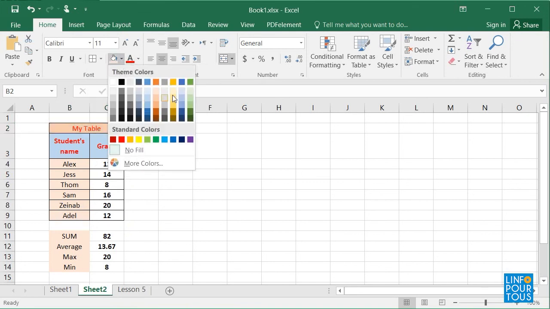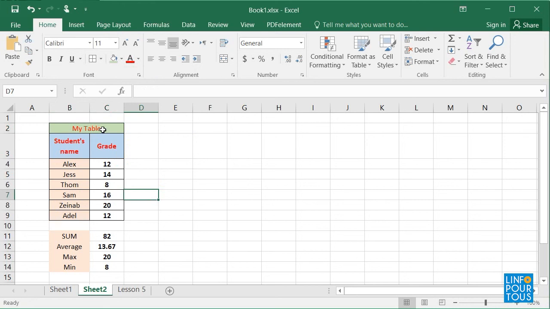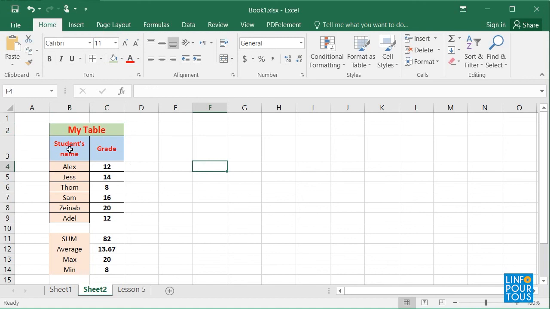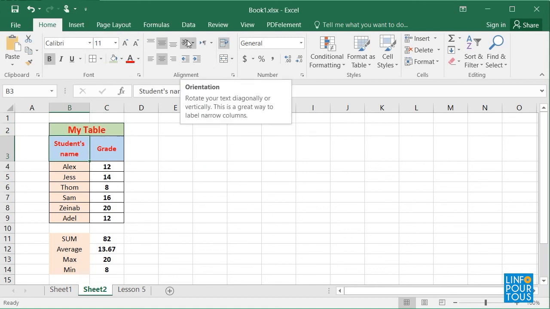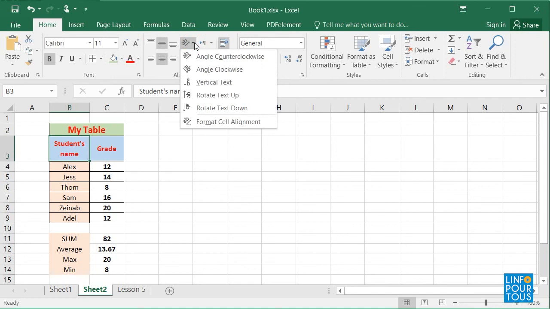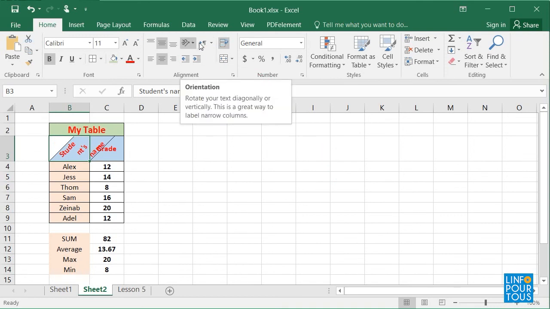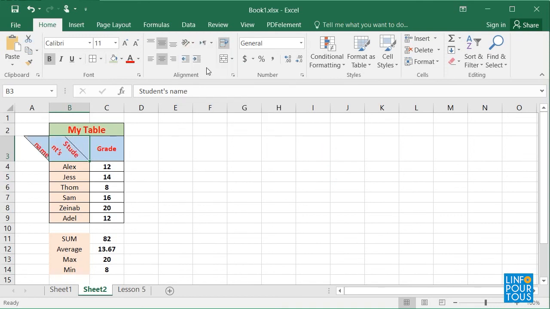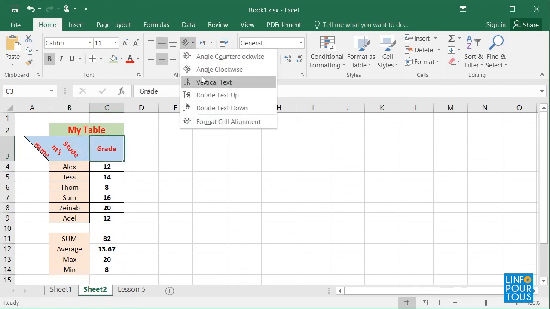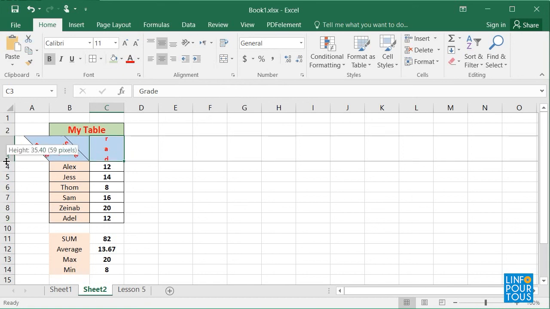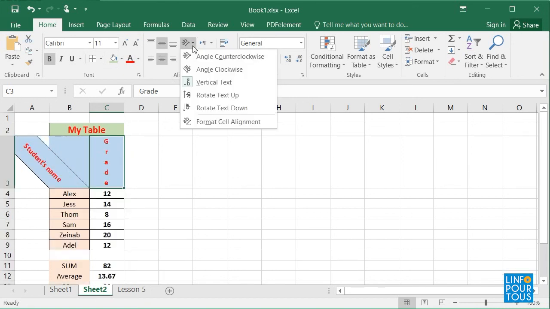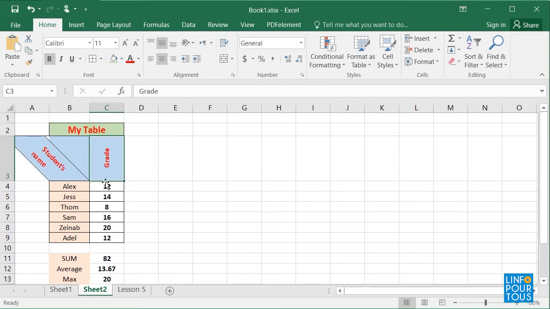Finally, we will explore together how we can change the orientation of a text in a cell. By clicking on the button Orientation, you can explore the different options you have. 1. I can choose Angle Counterclockwise. 2. I can choose Angle Clockwise. 3. I can choose Vertical Text Up. 4. I can choose Rotate Text Up. 5. I can choose Rotate Text Down.